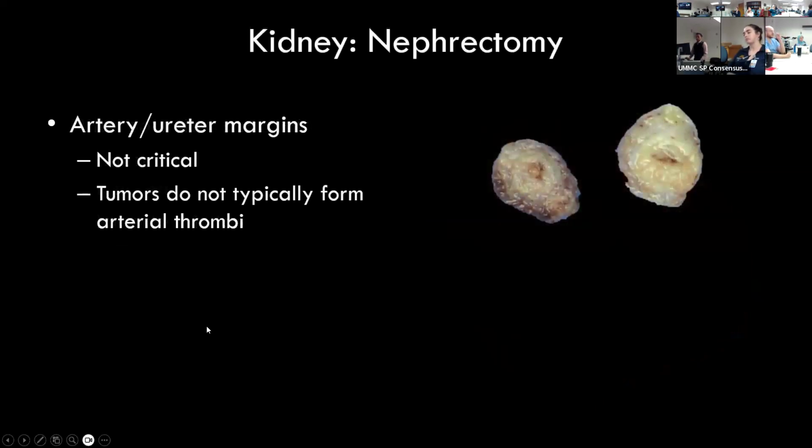Finally, what about the artery and ureter margins? These are not critical at all. Even if you miss them, it's okay. For one thing, the artery margin is a silly margin to submit, because tumors never enter arteries. If a tumor were to enter the artery, it would have to push against 120 millimeters of mercury pressure. No tumor is that powerful. It's never going to do that.